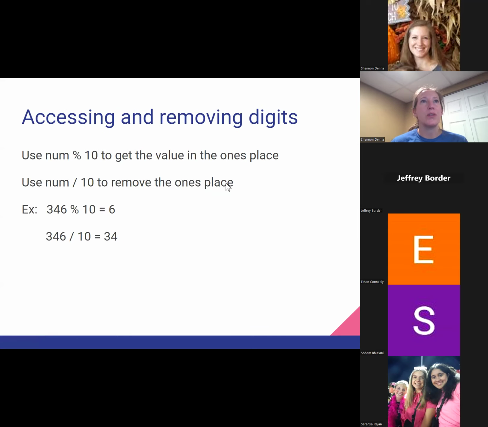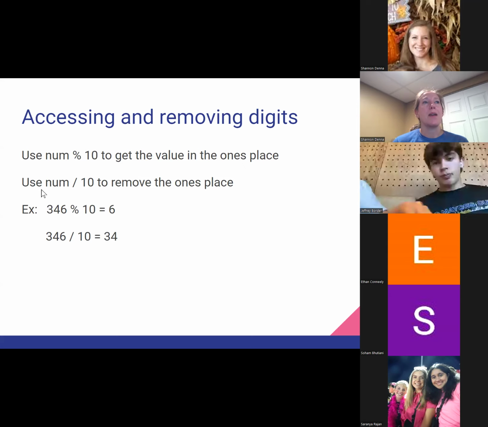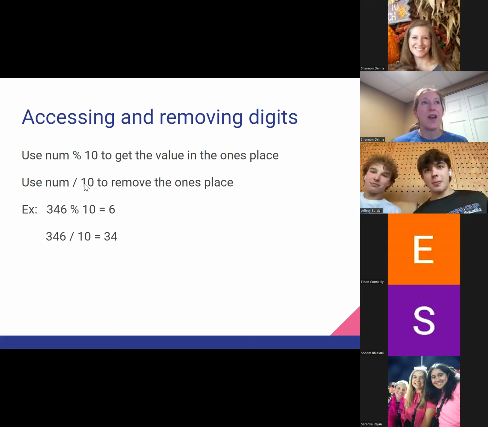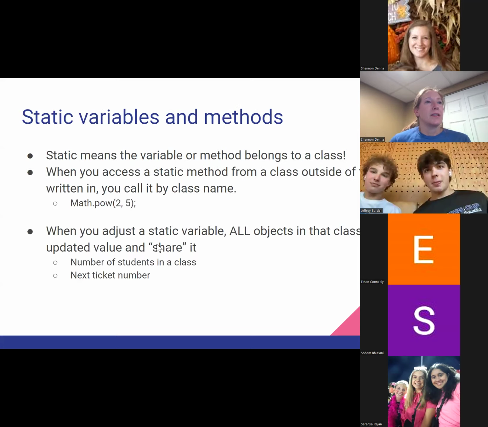Recognizing how to use the percent 10 and the divide by 10. When we say modulus 10, remember that's going to give us the ones place. If I said modulus 100, that would give me the last two digits, or like the tens place. If I wanted to remove a specific value, then the way that I remove it is by dividing by that number. So just keep that in mind when you're working with problems that involve digits, because that's another common thing you will see.